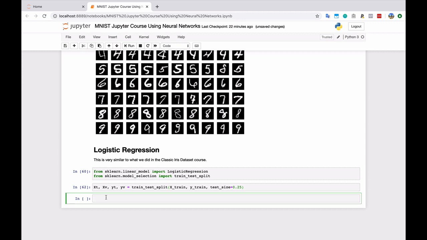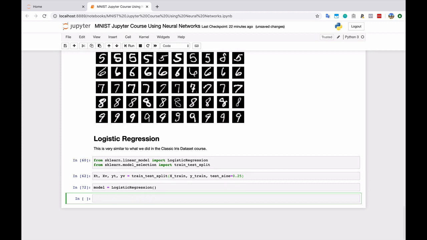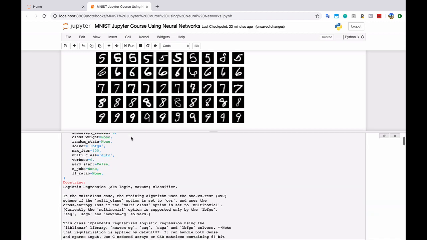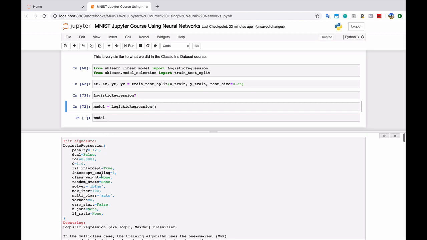So I'll go ahead and create a logistic regression model. All we have to do to create a logistic regression model is instantiate the object like that. Easy enough. By the way, we have a lot of model parameters here that we could be playing with, but scikit-learn gives us a default value for all of these parameters. So just to get started, you don't need to know what any of these do.